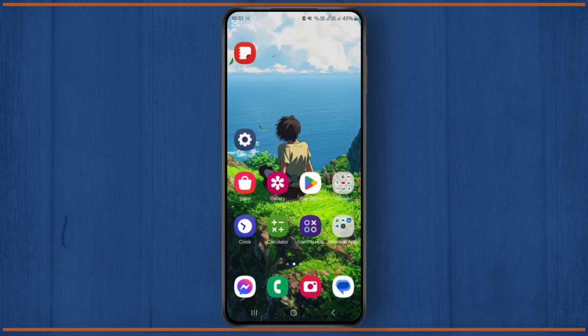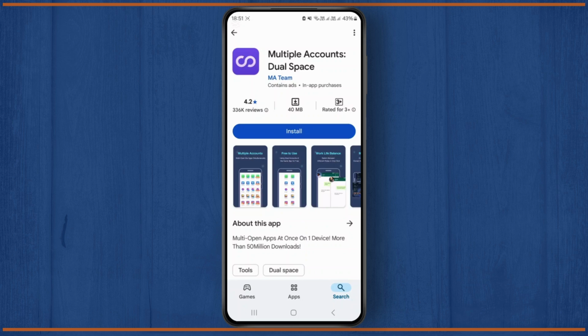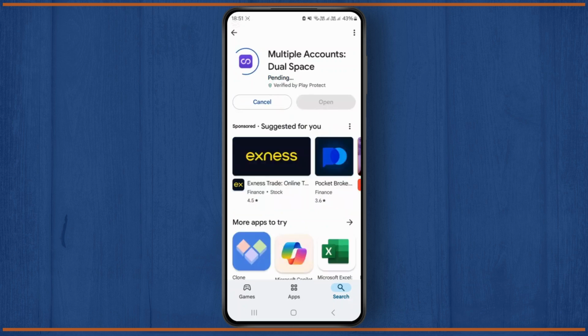And now to use a different WhatsApp business account, what you need to do is just head over to your Play Store and make sure you download this application called Multiple Accounts, which will allow you to use multiple accounts by creating a duplicate of the particular application. For example, in this scenario, we will use WhatsApp Business to make a clone of it and use two different accounts on two different WhatsApp Business applications.